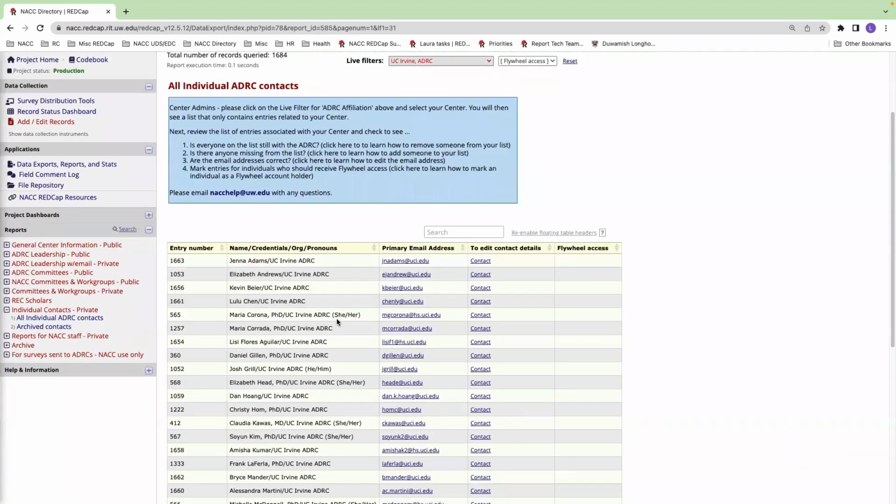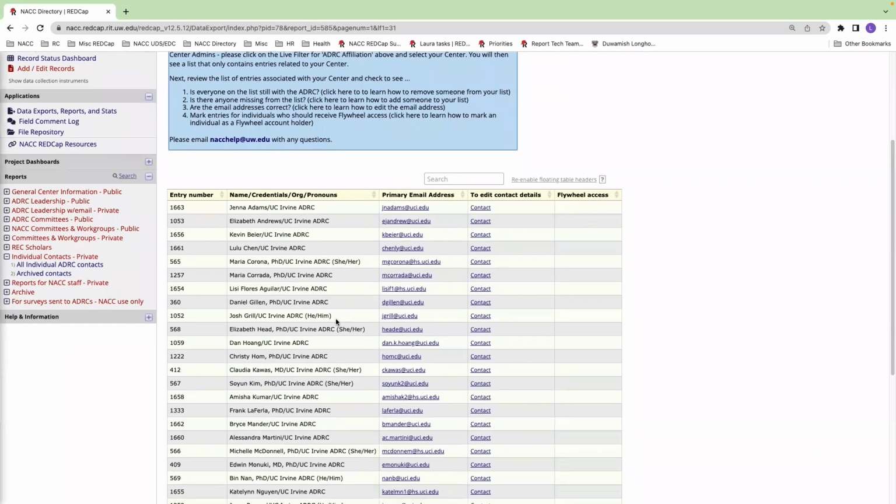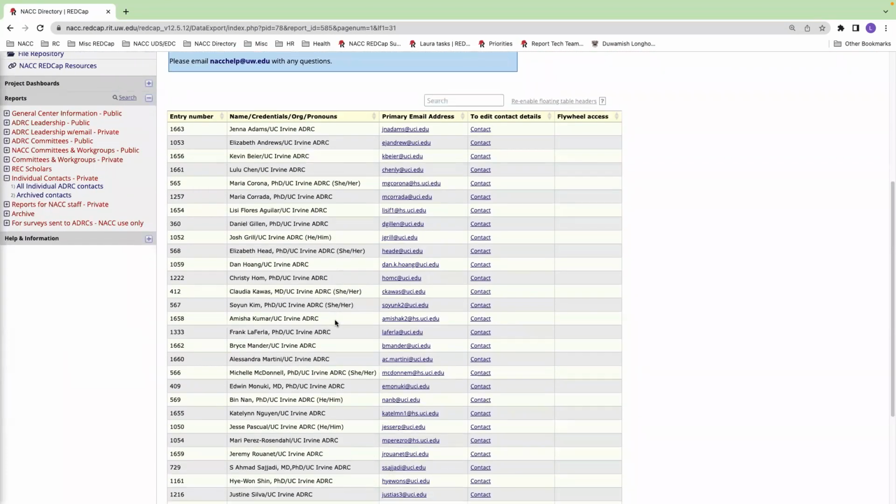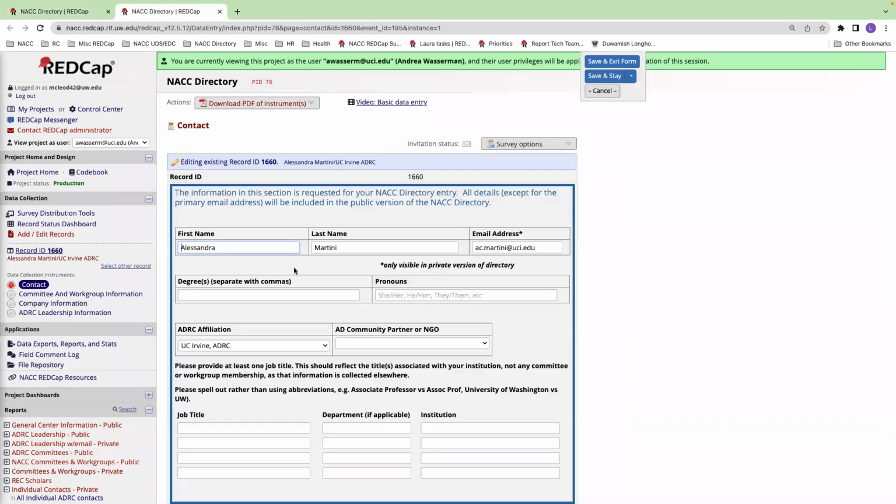And I can look at my list here. And so what I'm meant to do is go through the names and see if there is anybody on this list who is no longer with my ADRC. So if I do that and I see that this particular individual is not with my ADRC, what I want to do is archive that contact. And to do that, I'm going to click on this link right here. I click on that and it opens up a new tab, bringing me to this individual's record.